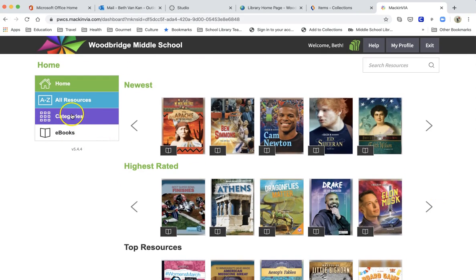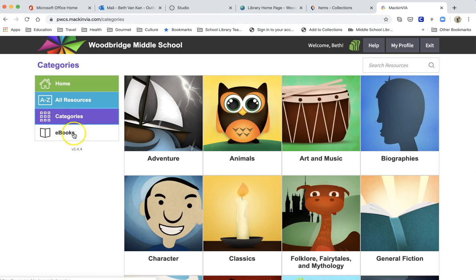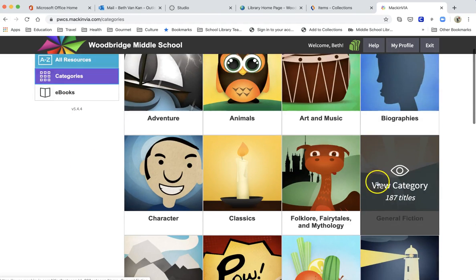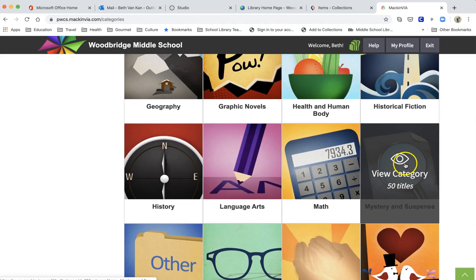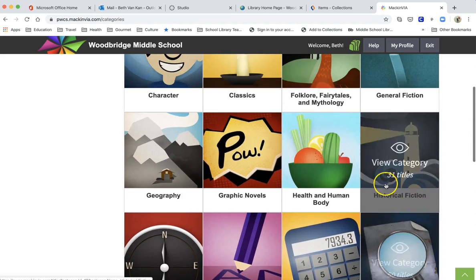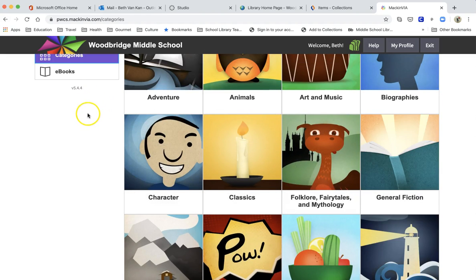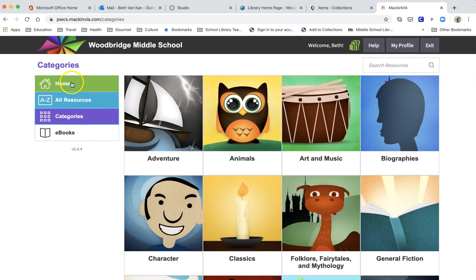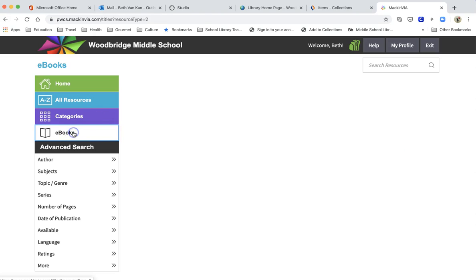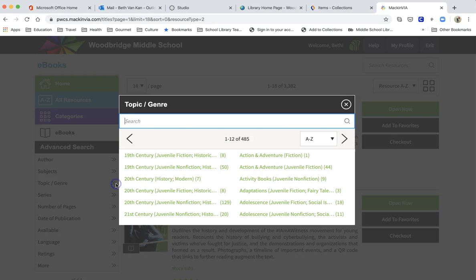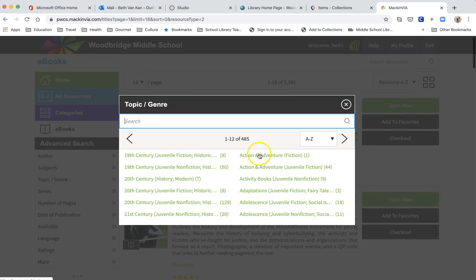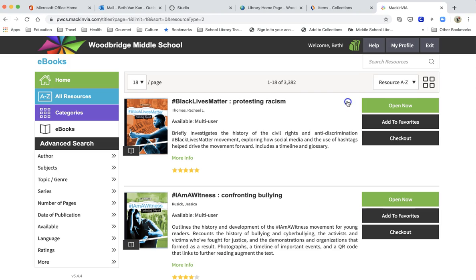I can search for them by category: adventure, animals, biography, music. I know a lot of people like mystery and suspense. Or I can search for them by filtering my sources. So when I just choose ebooks, I could filter by authors that I want to check out, the topic, and they have lots of topics in here. Look at that, 485. That's an awful lot.